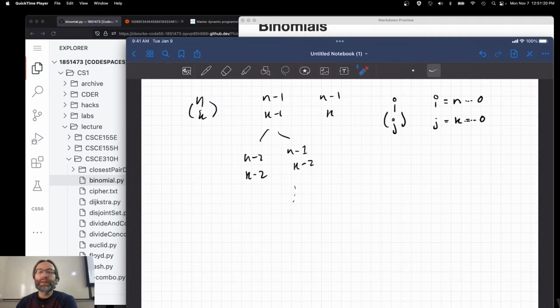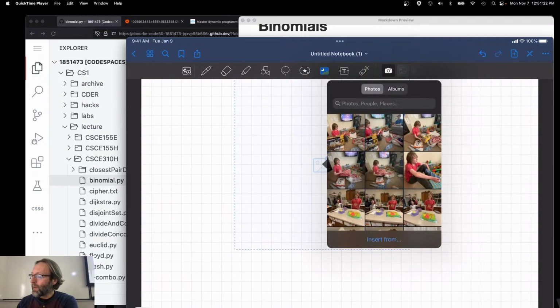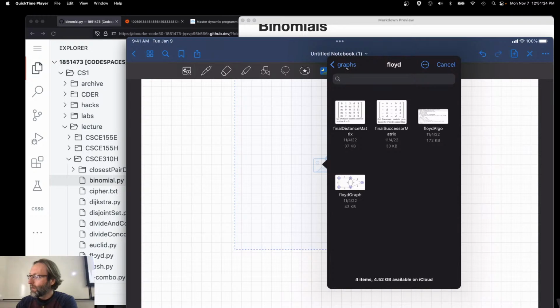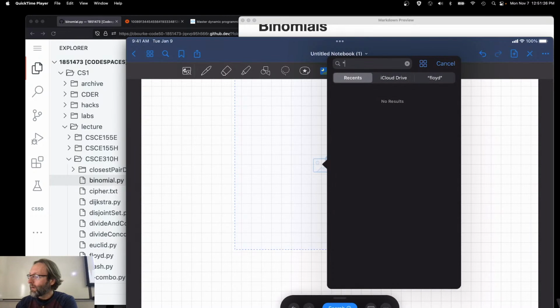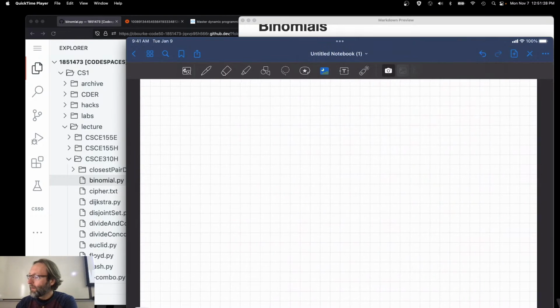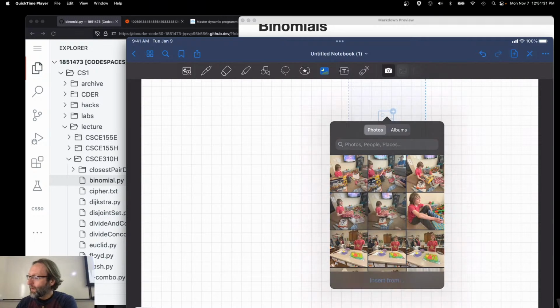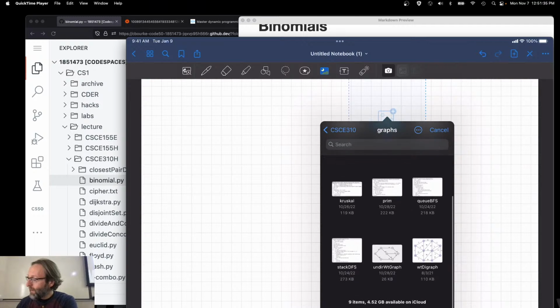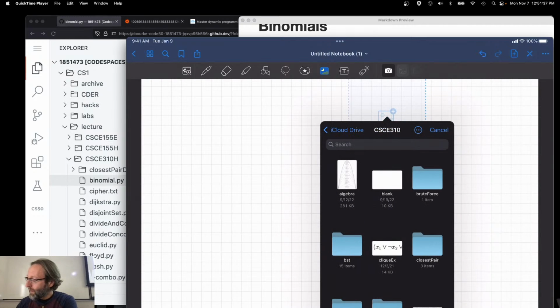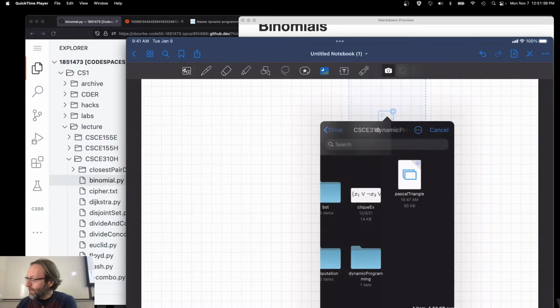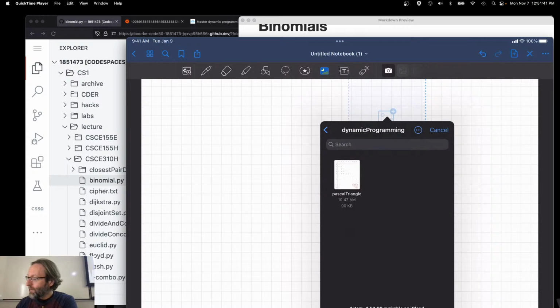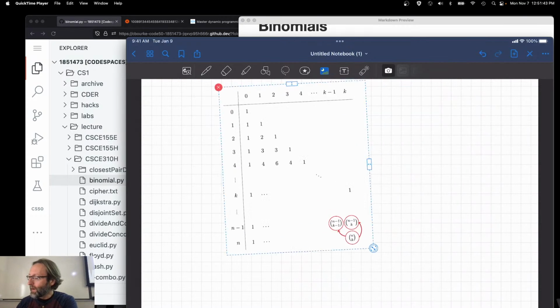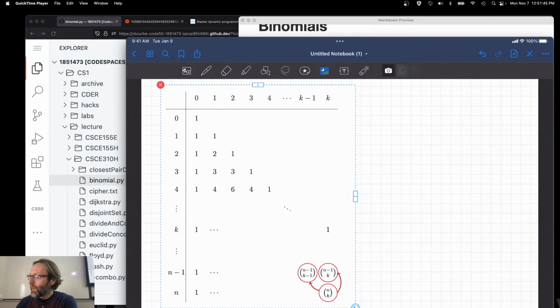So if you were to write this as a table, it might look something like the following. Dynamic programming is right here. There we go. And as you can tell from that file name that I just gave you, what are we doing here?